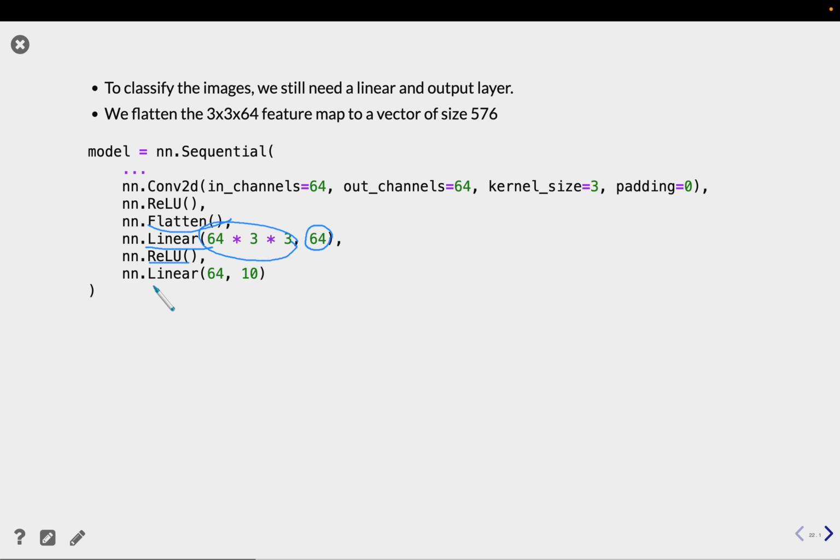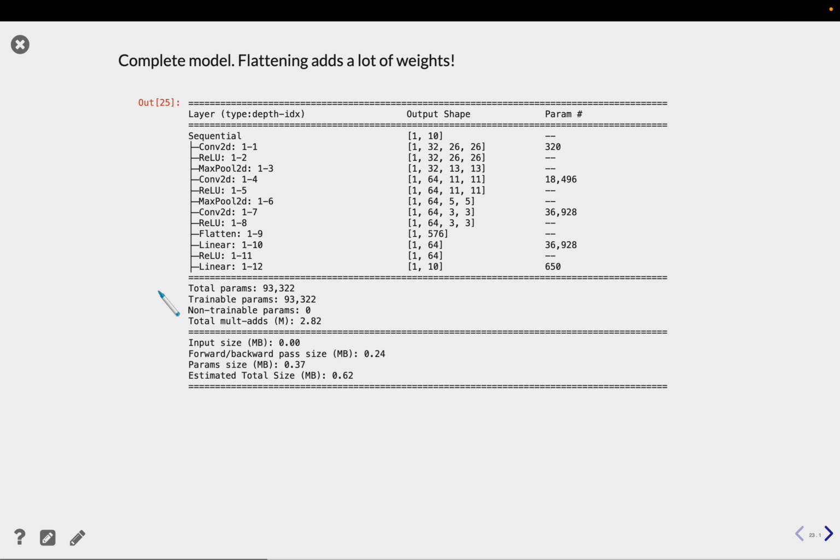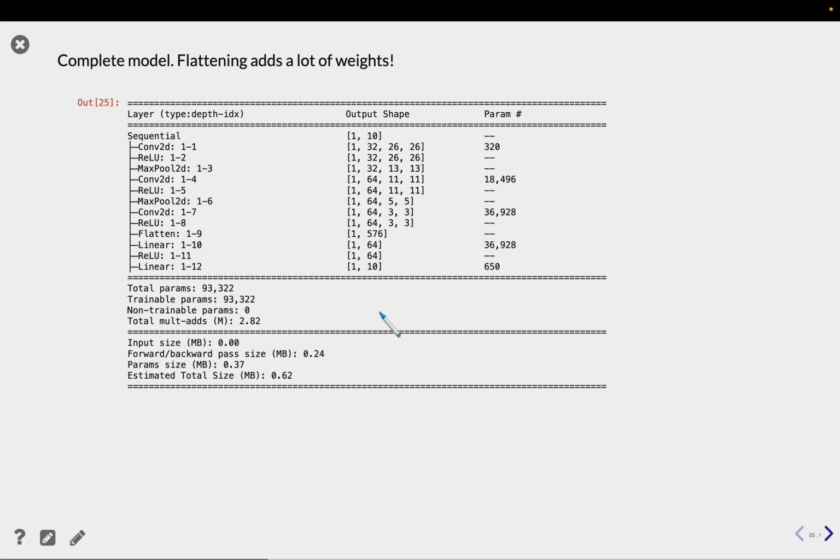And then my output layer has 10 outputs for the 10 numbers 0 to 9, and this has to match the number of outputs of the previous layer. Okay, and that's it. That's my entire model. Top to bottom, that's everything we have. And so in total we have about 93,000 parameters to learn, and now we can try that. Especially the flattening here adds a lot of weights, right? Because we're basically doubling the number of weights we had at the ends.